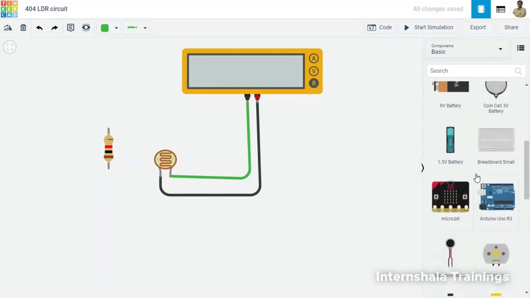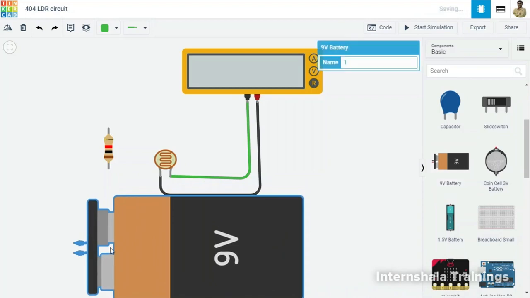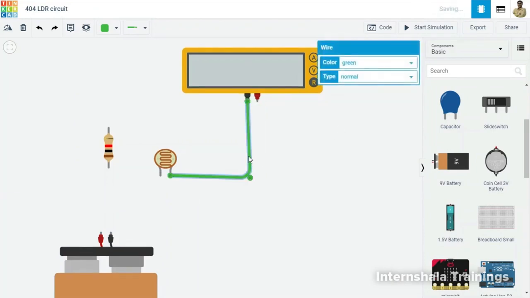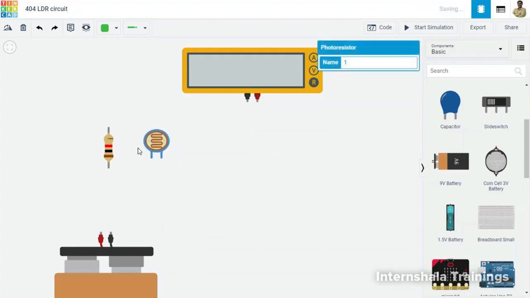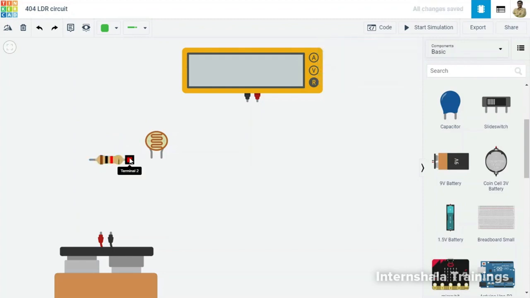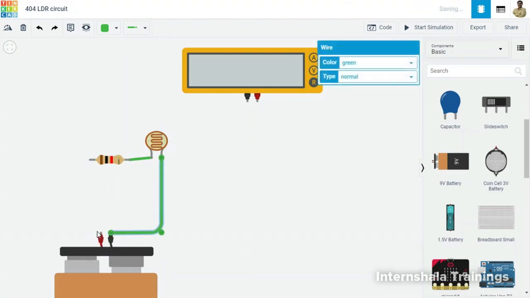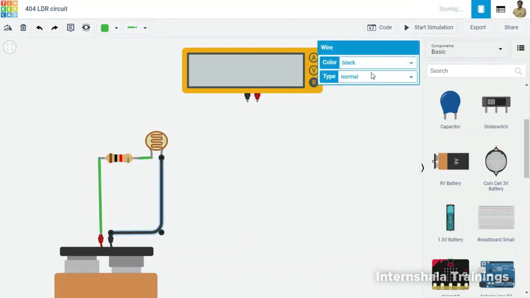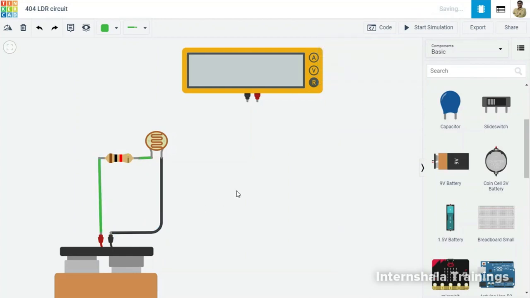I need a power source also, so let me take this 9-volt battery and disconnect it from here right now. Then I am going to connect these two resistors in series. You can connect any terminal to positive and any terminal to negative, that is all fine. Once these connections are done, let me differentiate: this is black color, on the negative side, and this can be green.